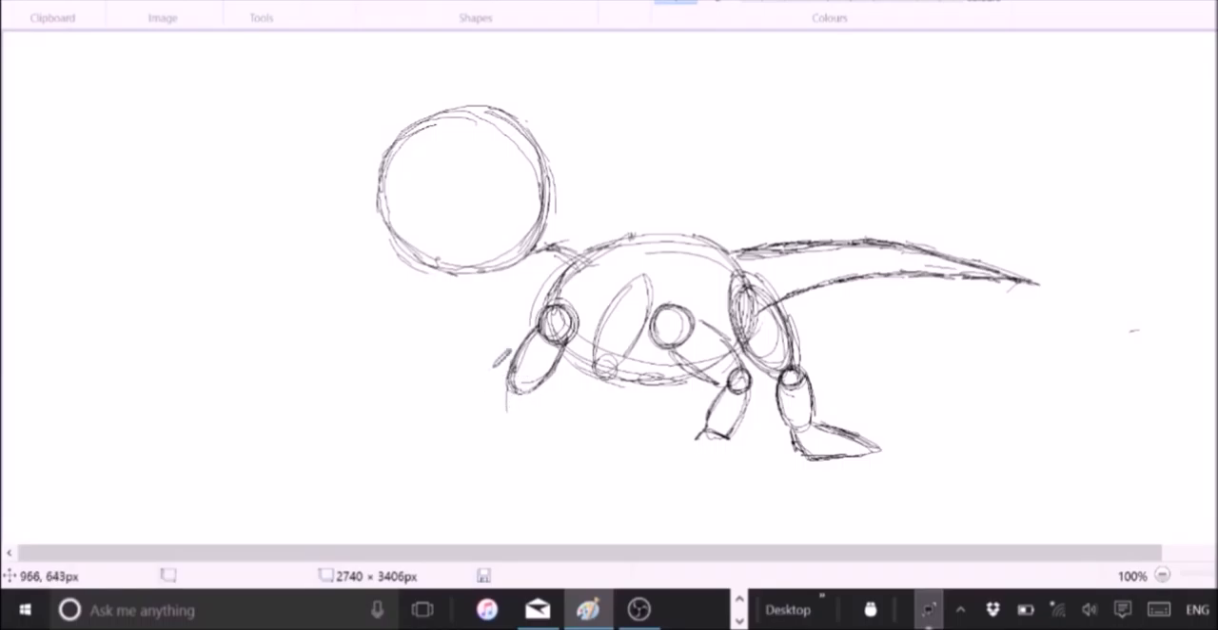Just deciding if I even like that. I don't think I like that, so I'm going to erase it. You just erase that, because MS Paint has a lovely way of erasing.